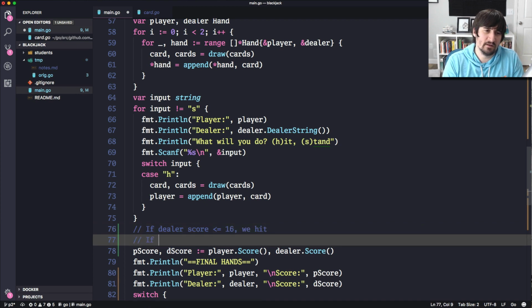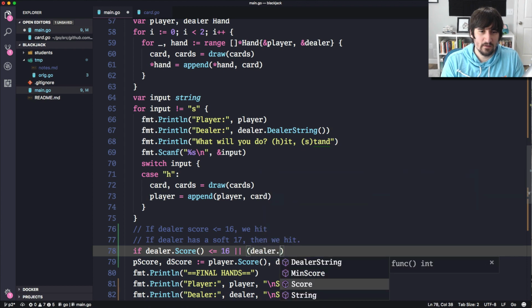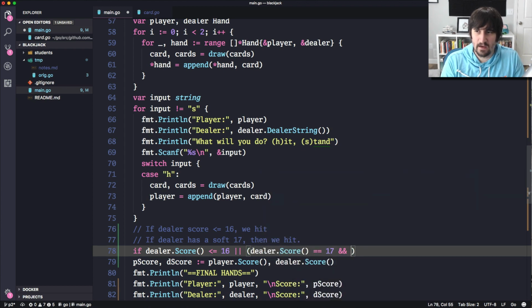And the other option is if the dealer has a soft 17, then we hit. So a soft 17 happens when you're counting an ace as 11 points and your score is 17. So what this really means is if the dealer has a score of 17 and they have a minimum score that's less than 17. Specifically, there's only the one situation that'll get caught by that, but I'll show you here in a second. So we've got dealer.score is less than or equal to 16. So that's the first option. Or if the dealer.score is equal to 17 and the dealer.min score is not equal to 17.